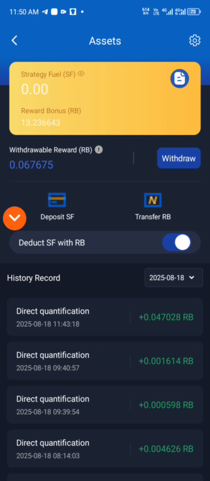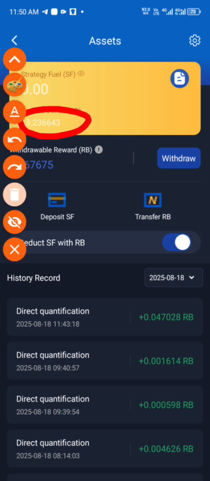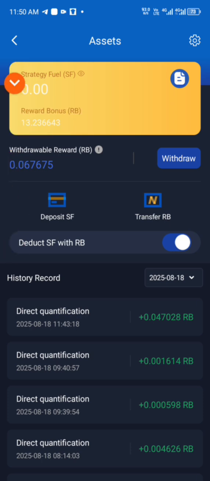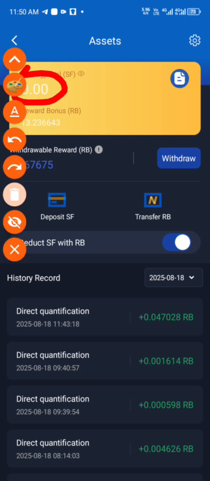The recent reward that I got from Raku, you can see 13, as of today. All right, so that is what you can see over here. And the strategy fuel fee, that one is 0.00, as you can see over here. Okay, so that is that.